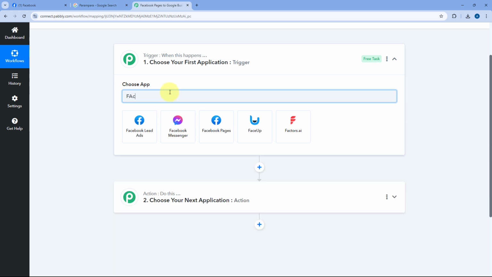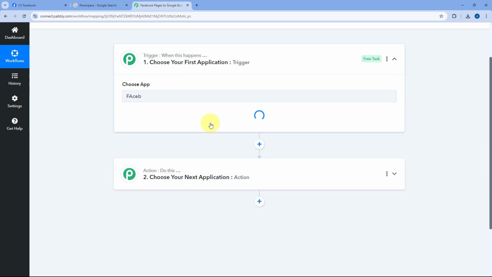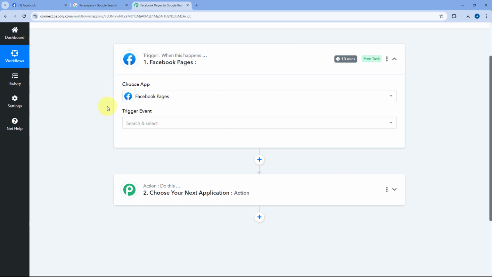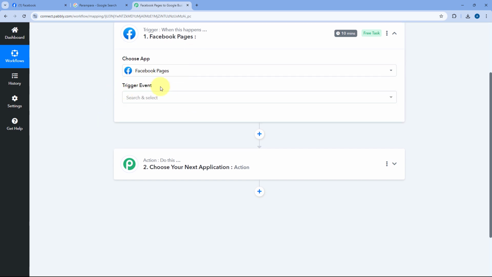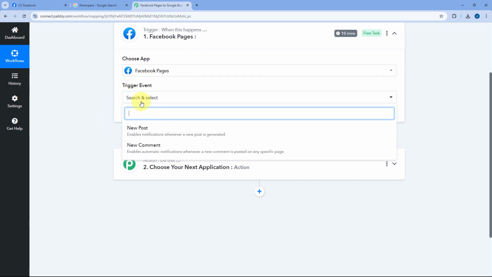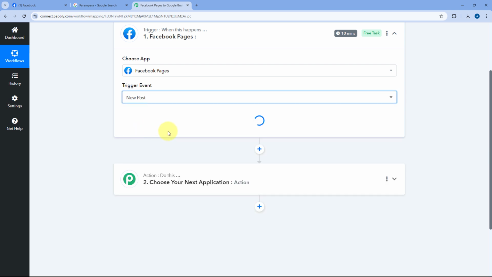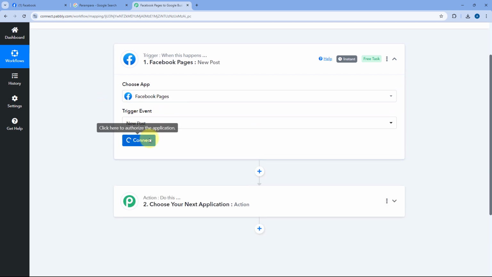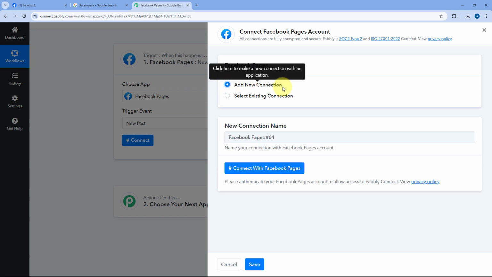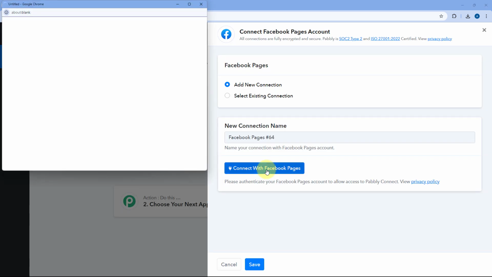Here in our trigger window, in Choose App, search for Facebook Pages and select it. After selecting Facebook Pages, in Trigger Event from the drop-down, select the trigger event as New Post. Now after selecting the trigger event, click on Connect and select Add New Connection. Here we have to connect our Facebook Pages account with Pabbly Connect, and to make this connection, click on the Connect with Facebook Pages button.